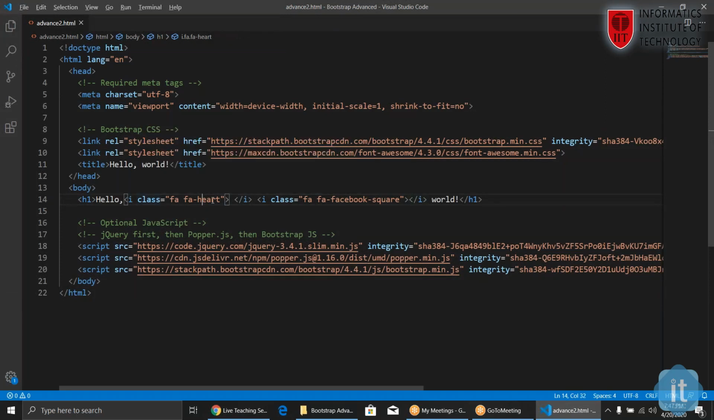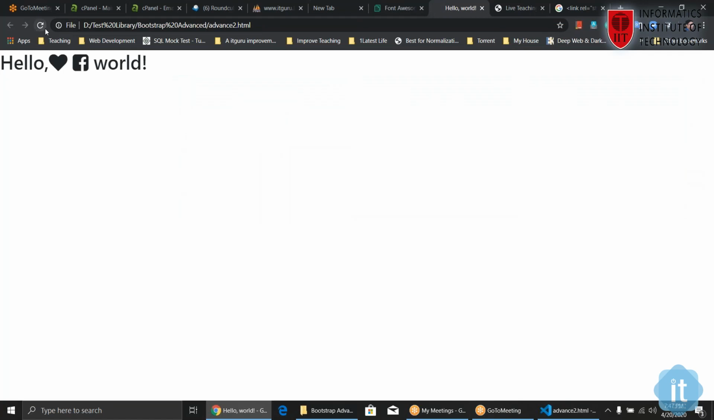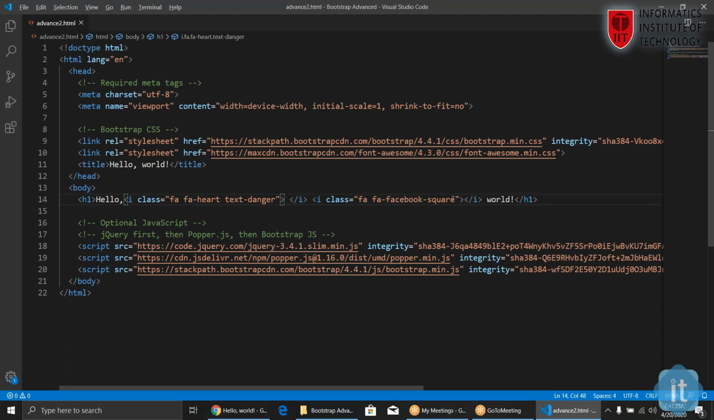For example, class fa fa-heart, try changing it. Let's try in this way. Let's see whether it works or not. Text-danger. Go there, refresh. I'm going to see it in red. Text-danger, and for Facebook, I'm going to mention text-primary.